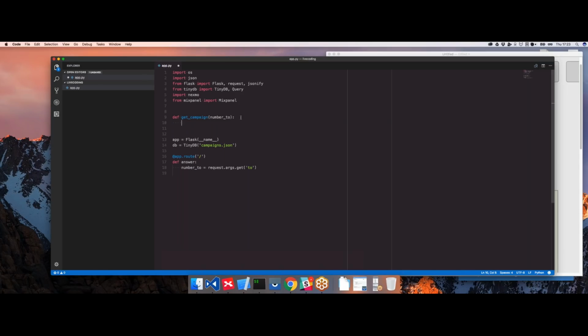Obviously, if we're doing this for a much bigger project, we might have our models, or might have a model manager or some methods on that. So for these lookups, we're just going to create a quick function. We'll create our query object, and then we're going to do a search on our DB for a campaign where the inbound number equals the number the user dialed.